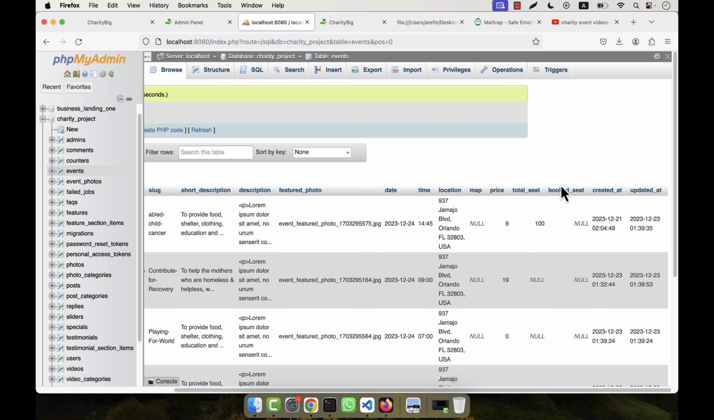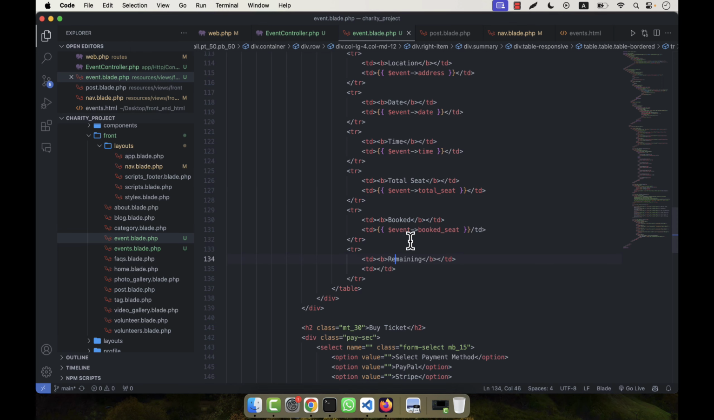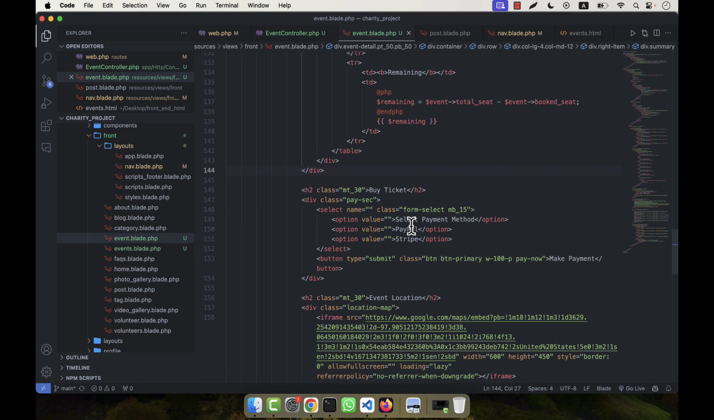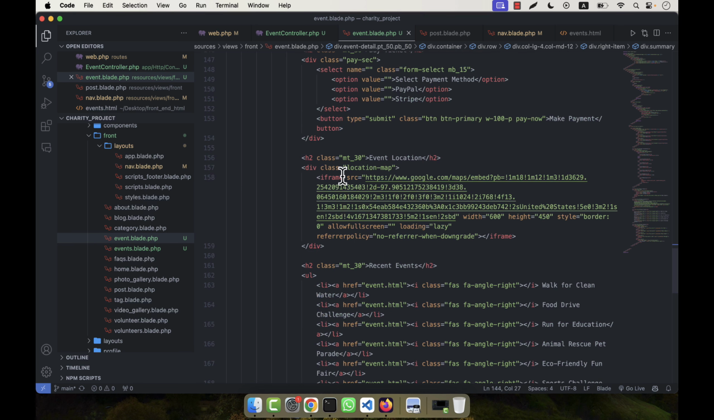In the database there is a booked seat, okay, and the remaining will be calculated like this. You can do that: event total seat minus event booked seat, then remaining. This is also okay. Now I am going to see the map.